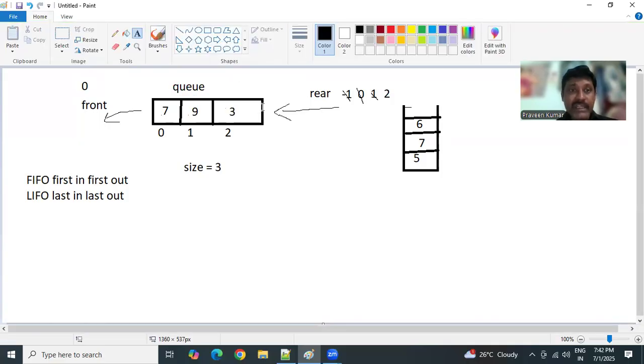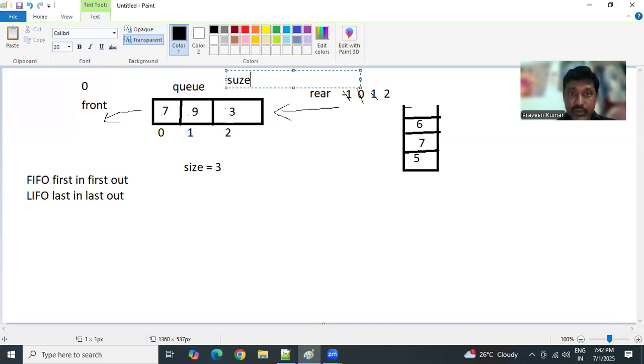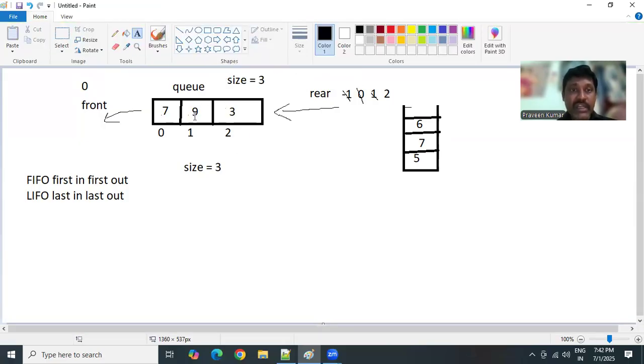That means here, the size of the Q. How much is the size of the Q? The size of the Q is 3. That means maximum how many elements we can insert? Only 3 elements. Now the queue is full.